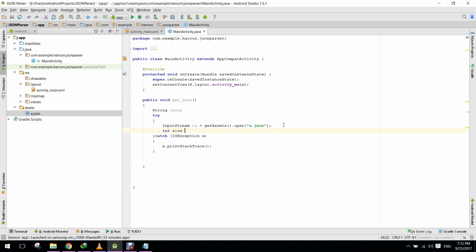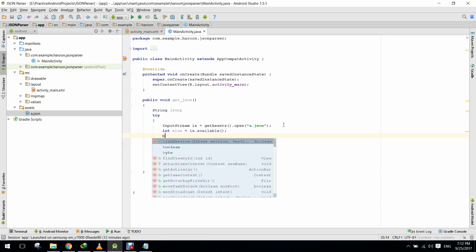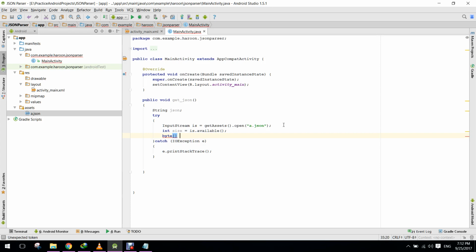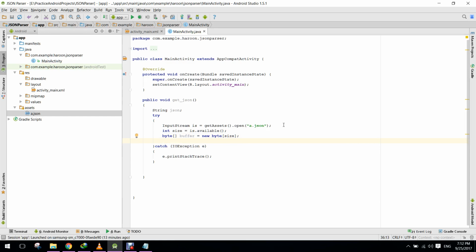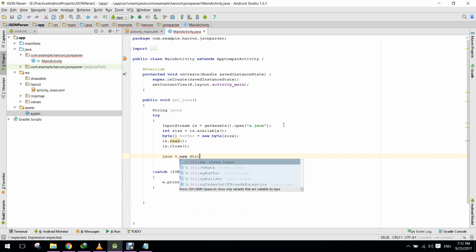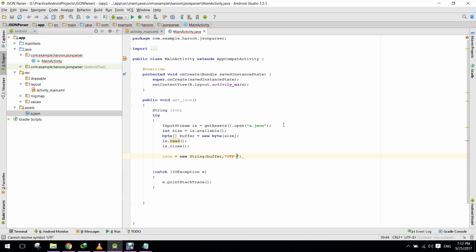Now I need a size, int size, is.available. Now I will initialize a byte array which will contain our file of that size. So now we need to read into our input stream. Now we will close it. Now I need to initialize the JSON string, new String. In here first of all we need a buffer and encoding UTF-8.